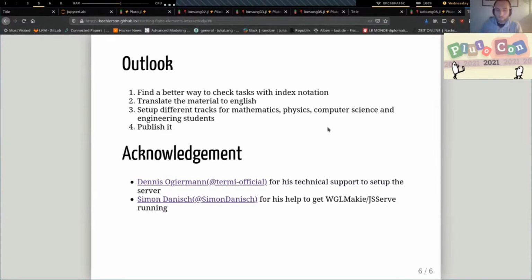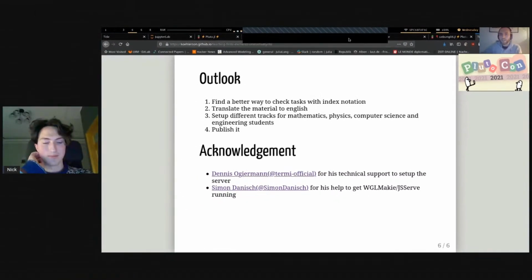And I would like to acknowledge Dennis Ugemann for his technical support to set up the server, the server which hosts the JupyterHub server, and Simon Danisch for his help with Makie and JSServe. Thank you very much for your attention, and I hope I inspired some of you to may or may not copy this environment. Thank you.